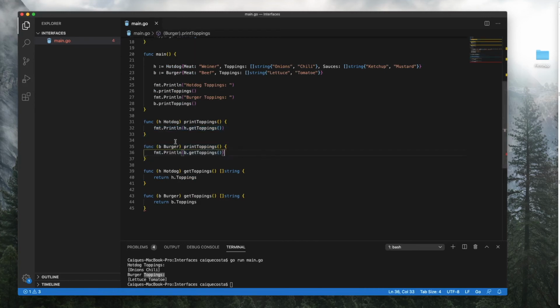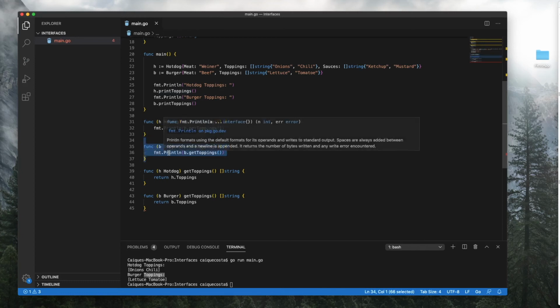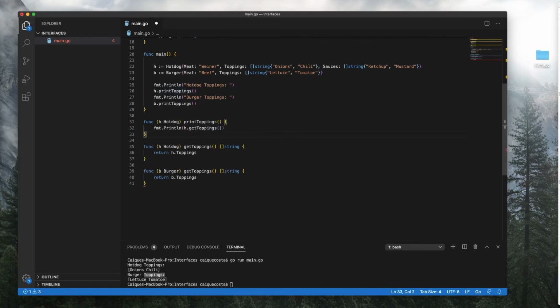So right now it might not seem like much since we only have two different types of structs, and this is a very quick tutorial. And there's so many more use cases for interfaces, but this is just one of them. For this print toppings function, we could have, instead of declaring two functions called print toppings that take a receiver of type hot dog and type burger, declared one with no receiver and instead passed in a type of sandwich.